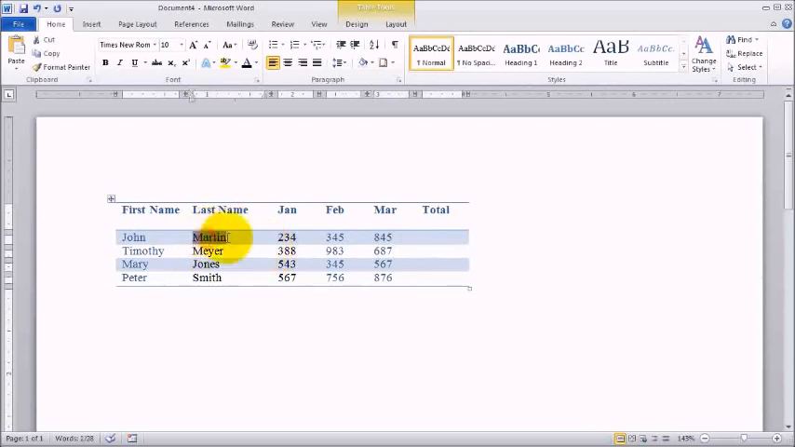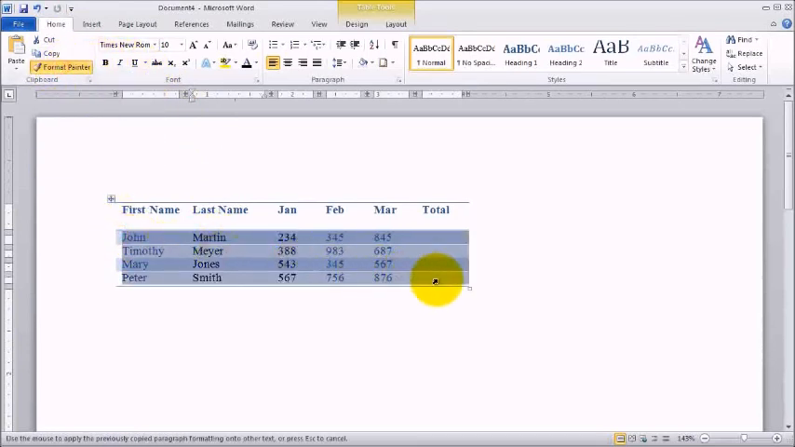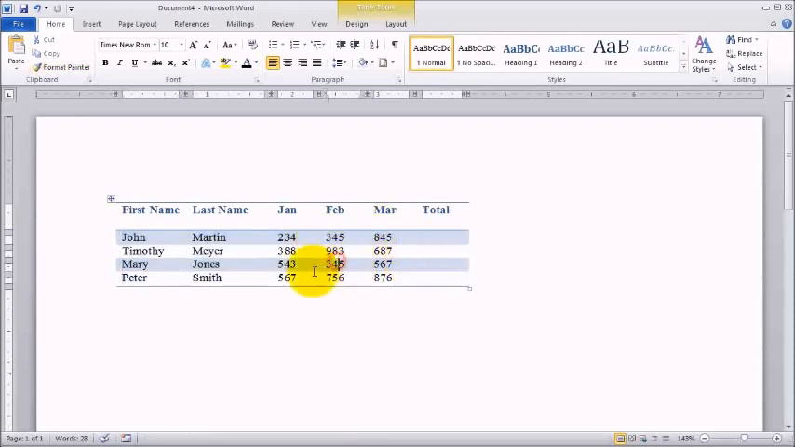I want to do the same thing with last name here. So I'm going to highlight Martin, click the Format Painter, and then highlight everything else down here. And you're going to see that that formatting gets applied. So the Format Painter will not only work with text, regular text in a Word document, it also works to apply formatting inside of your table.